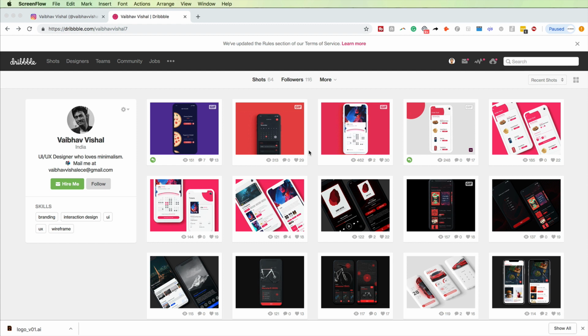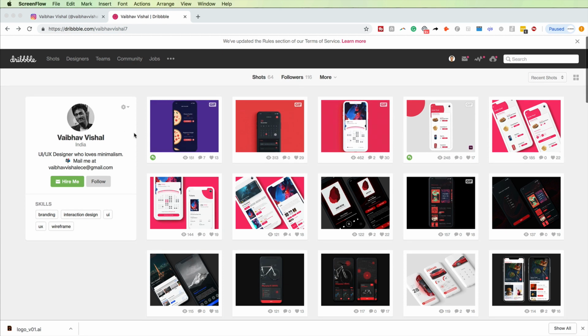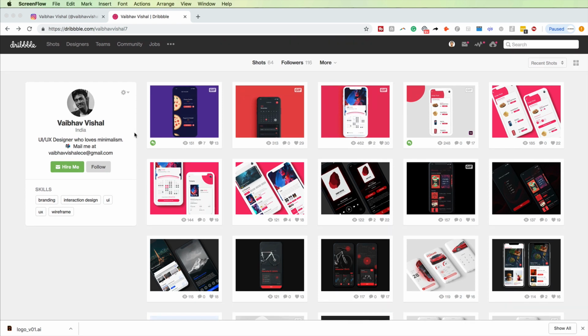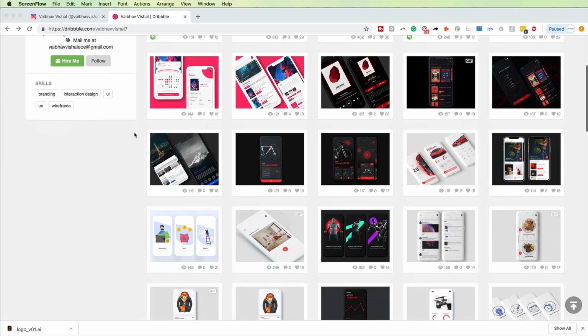In this video, we'll review the portfolio of Vaibhav, which is a UI UX designer from India. And I'm going to give my first impressions based on what I'm seeing. So at a first glance, I think it looks pretty good.